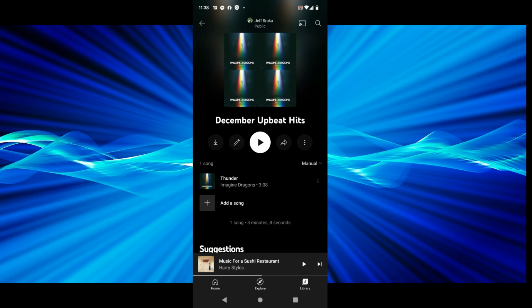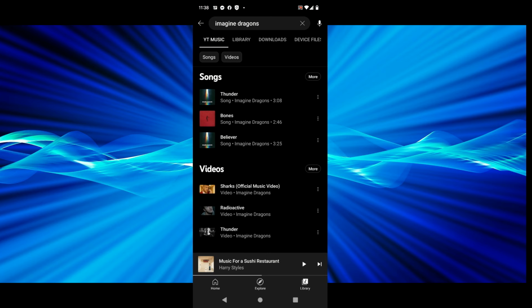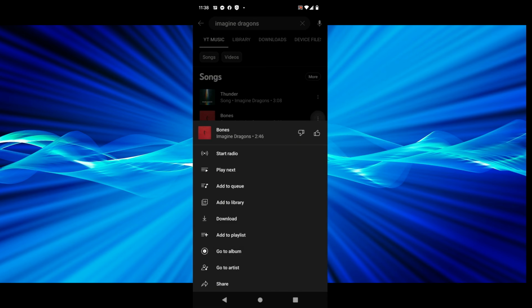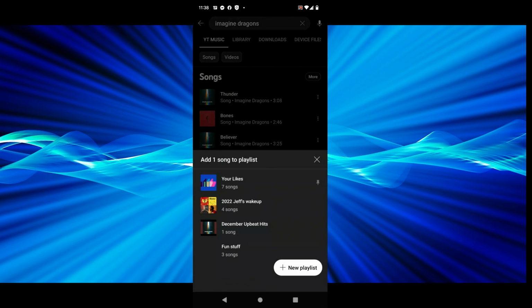You also could have created a playlist right from this particular song. If I tap the back button up top, any of these Imagine Dragons songs that are here, if I were to tap on, let's say Bones right underneath it, the three dots on the right side, I can add that to a playlist, and you'll notice here that I can add it to one of my existing playlists, or in the lower right, there's a new playlist button.